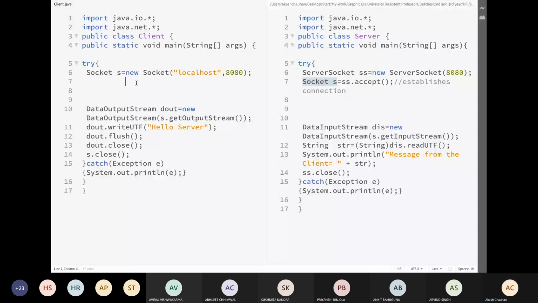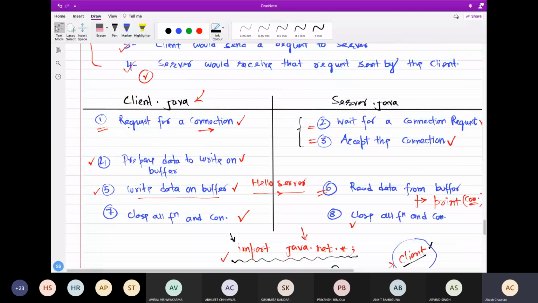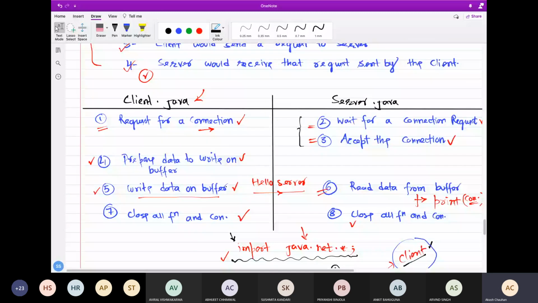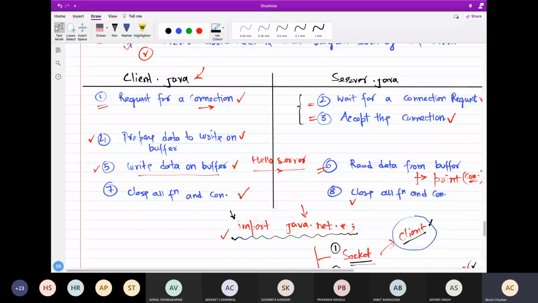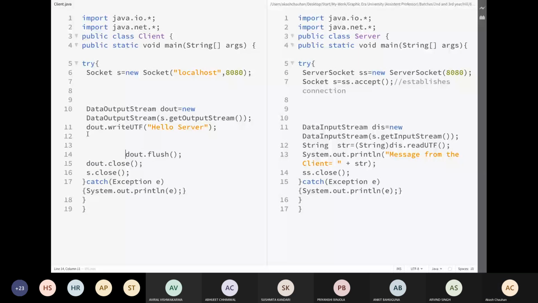Okay, so the server is saying that the connection is established. We have sent the request for a connection. The server has waited for a connection and accepted it, and it is now the job of the client to prepare data to write on the buffer. So what does this mean? Let's discuss these three lines in detail.